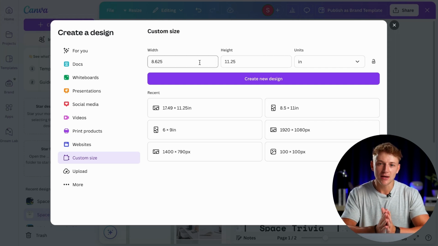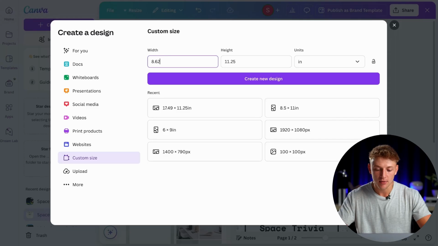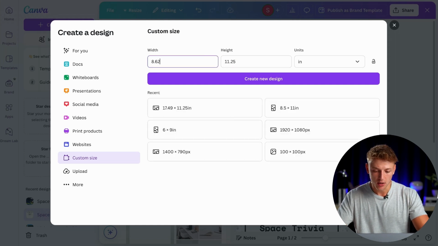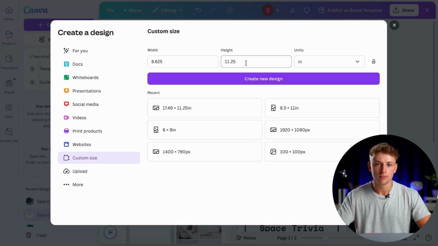And we're going to have a bleed interior. Bleed interior basically means the inside of the book is going to bleed into the spine of the page. If you weren't having a bleed interior, you would just go for 8.5 by 11. But because we have bleed, you'll see why in just a sec. I'm going to go for 8.625 by 11.25.